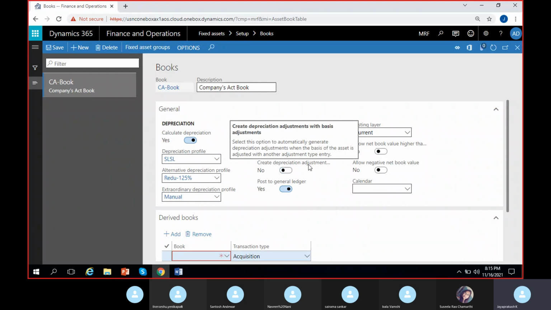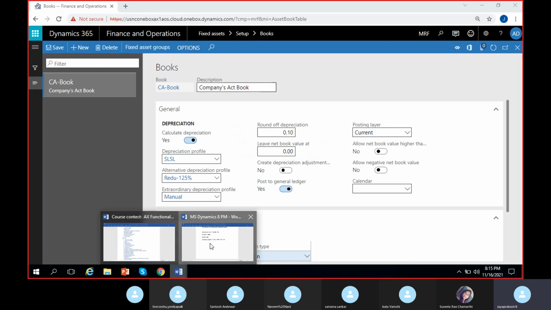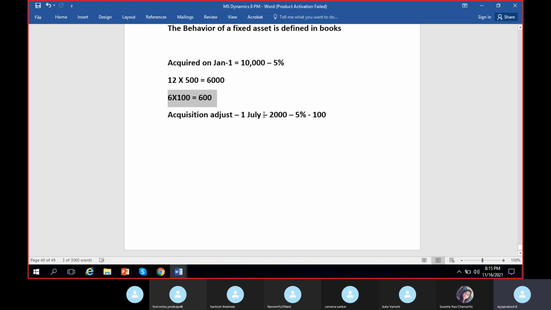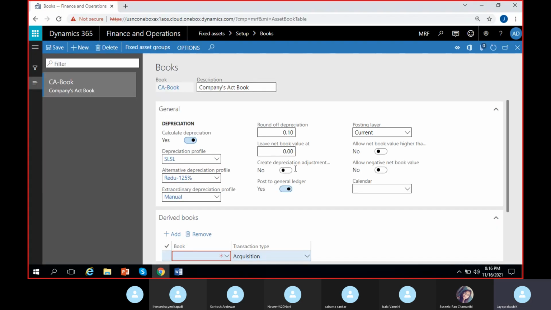You might have to manually adjust the leftover depreciation for the acquisition adjustment that you have acquired, like for this 2,000 that you have acquired, 600 is the depreciation calculated for 6 months, right? That you have to manually adjust. But if you enable this parameter, it will automatically adjust. So I will enable this one just to show you as an example.